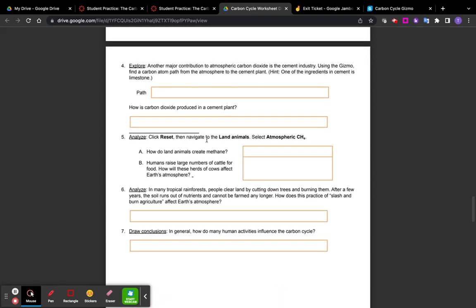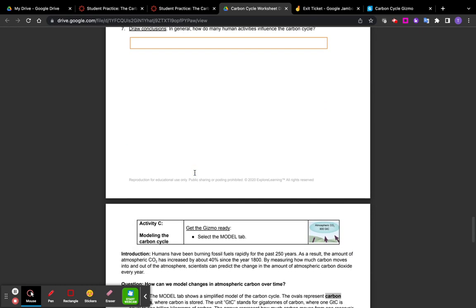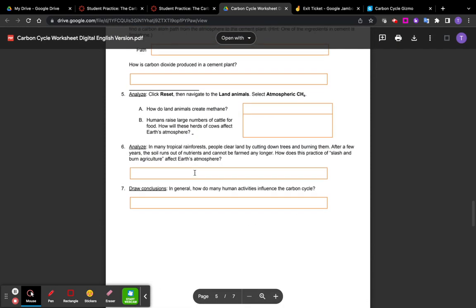And the rest of these are essentially more of the same kind of thing that we've been doing, but just different topics. All right, how do land animals create methane? Make sure when you're clicking, you're reading, and you're getting these. I'm not going to help you too much with those because you should be able to do these on your own by now. If you have any questions, just ask.